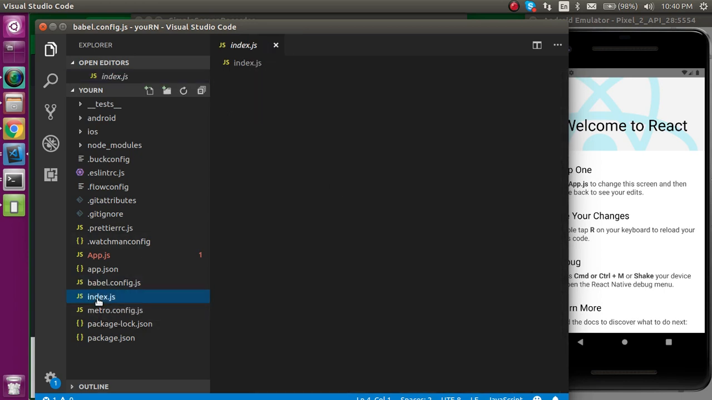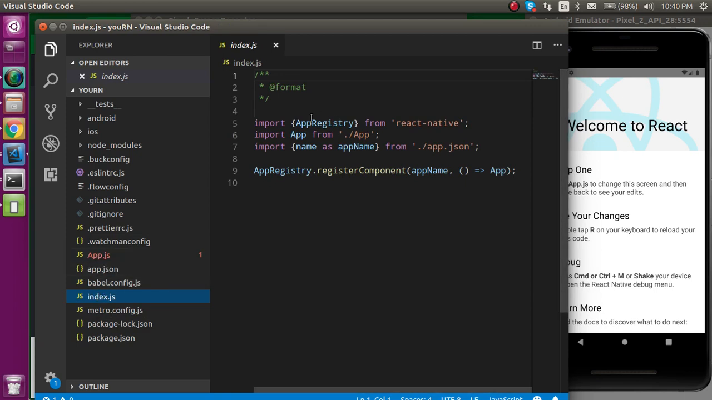After that, the index.js file. Your App.js file is included here. Here you can see that, and the name from your JSON, the project name, is also included here. So this is your AppRegistry file, and here you have to bootstrap your application with your components.